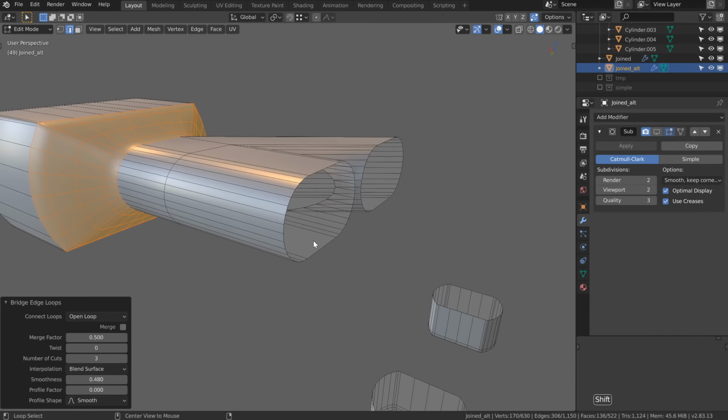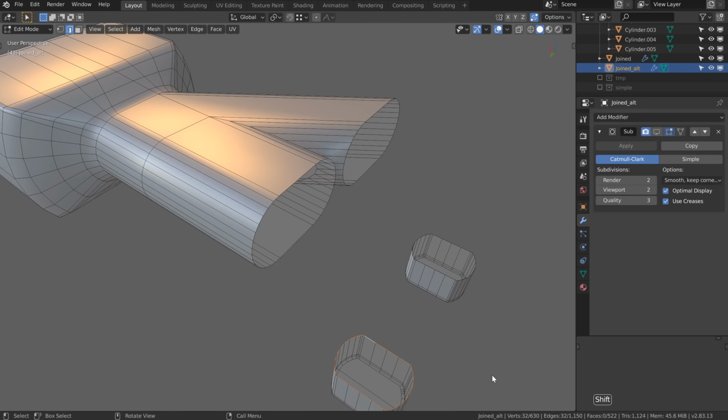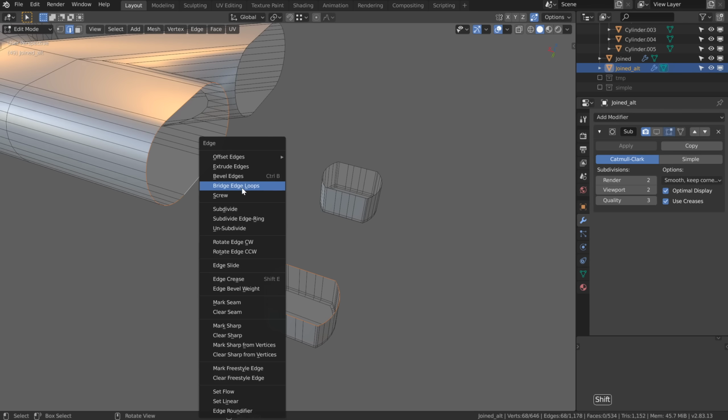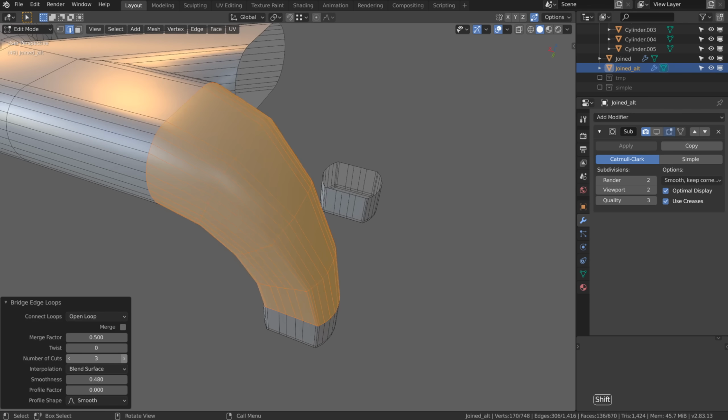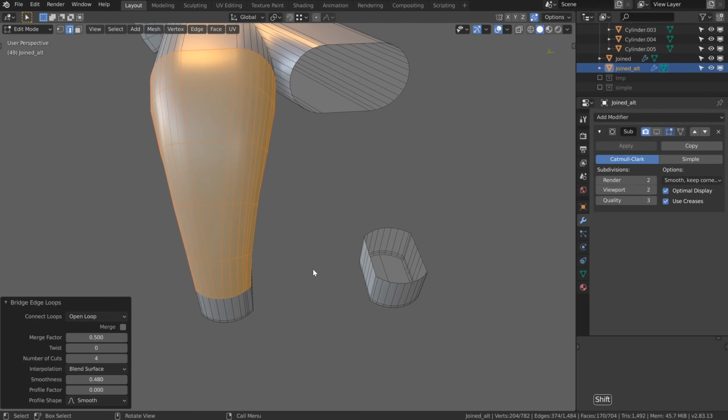Now what I'll do is come over to this side. This amount of edges is 34 and down here is 32. So we need to do the same kind of idea on these. Just going to give these an extra 2 edges each. So I'm just going to bevel those, and that should now be 34, which we can go Control E and bridge edge loops, increase the number of cuts to say 4. And I'm liking the general shape of that, so I'm going to repeat that again.